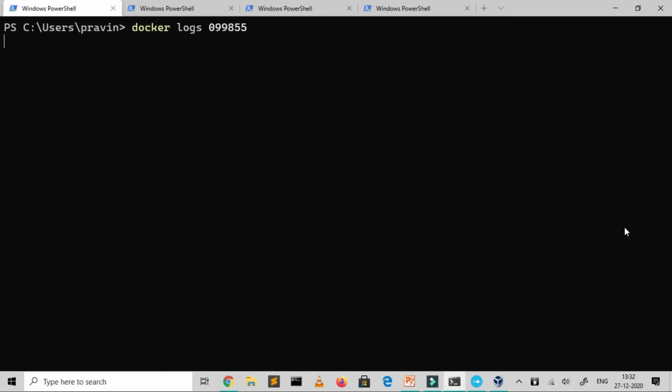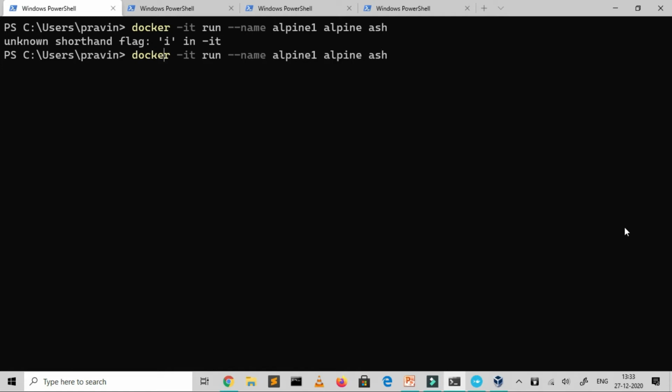Okay. Next thing I'm going to do is start Alpine images. I'll give it a name, let's say Alpine 1. And I'll start Alpine in interactive mode, and I'll get the ash flag. What's happening? I think I need to give this after this. Okay, ash is the default shell for Alpine.